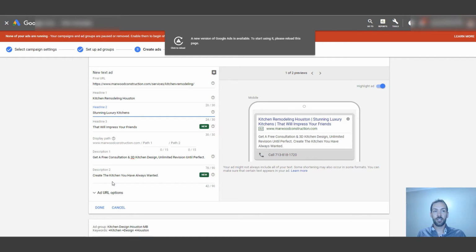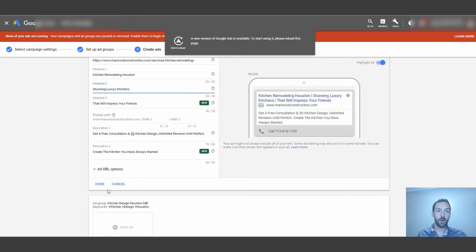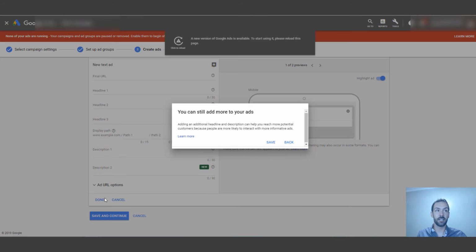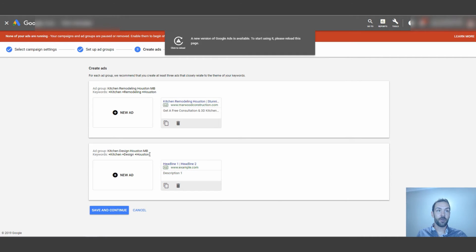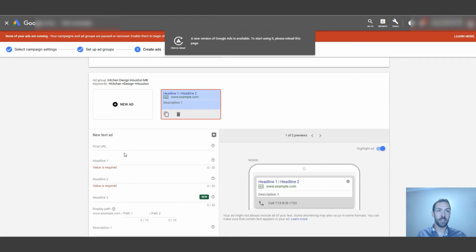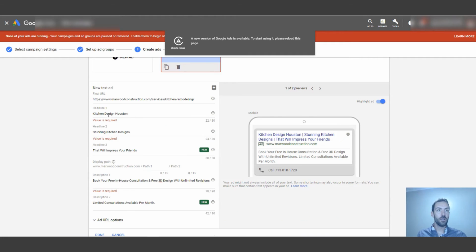This is just not the best example that I would use, but it shows you the elements that you can and should incorporate within your ads. After you've done that, you click done, and then you want to start selecting the 2 additional ads that you've created. Now we see a quick little summary, and we want to save and continue. We haven't created an ad for our second ad group, so what I've done is create a really quick one.